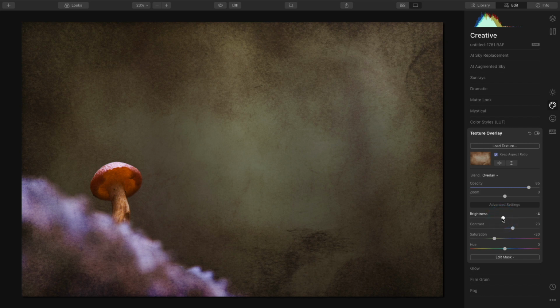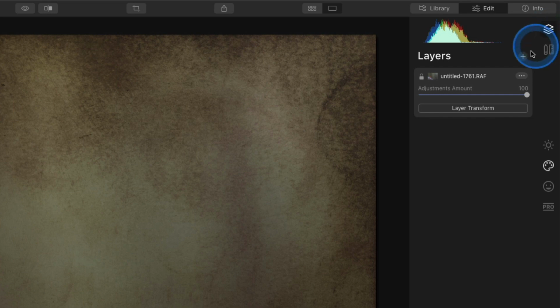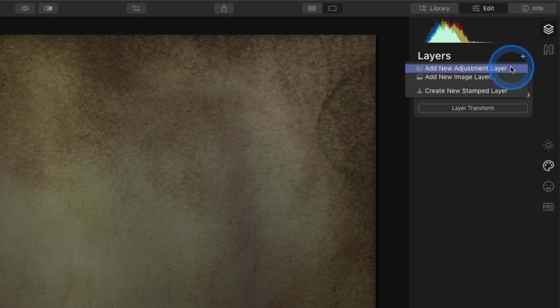Now, this is probably the easier method of adding a texture to your image, but there are some limitations to it. One of the limitations is that you can only add one texture to a layer. So if you wanted to add more textures using the texture overlay, you'd have to go back up to your layers panel, click this little plus icon, and add a new adjustment layer, and then use those adjustments to add another texture overlay.